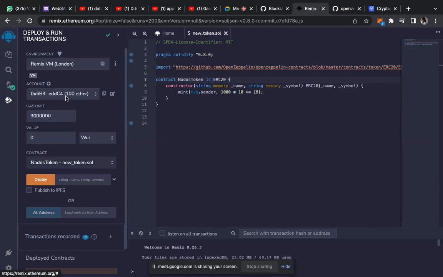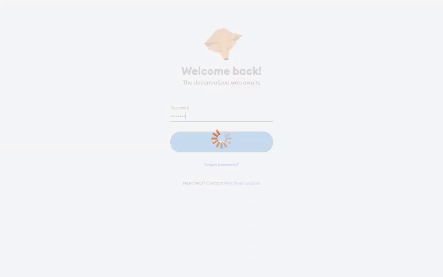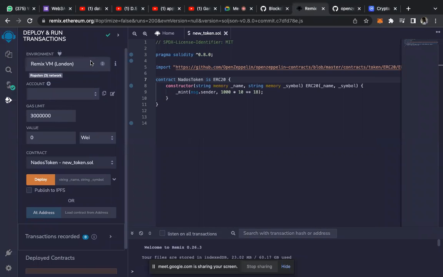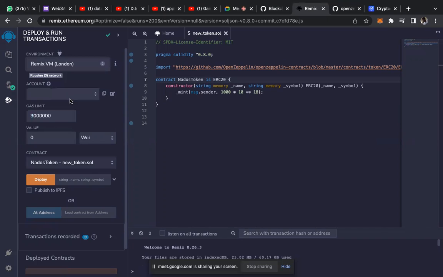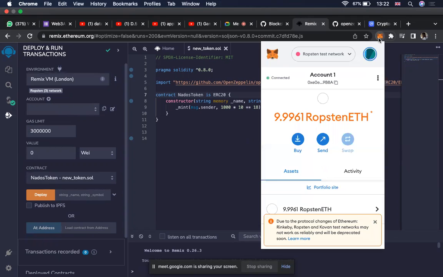Use injected provider MetaMask. Then it will ask me to log into my MetaMask. So let me log into MetaMask now. So it has logged into MetaMask, right? Yes, sir. Injected MetaMask. All right, so I'm connected to MetaMask now.